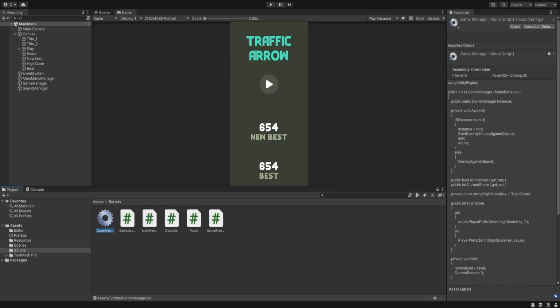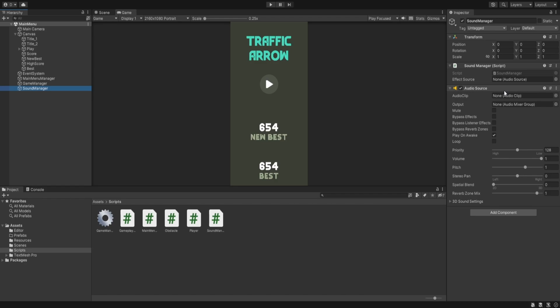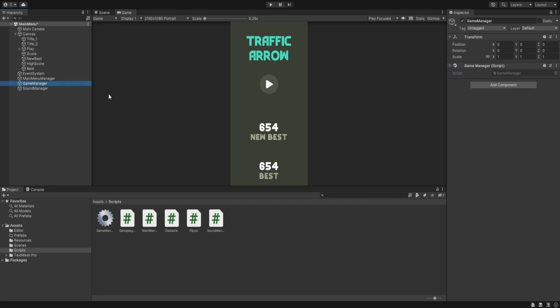Now let's go inside Unity, and let's set up our sound manager's reference, which is just the audio source, and game manager doesn't need any reference, and let's hit play. So nothing's showing any errors, so the script is working perfectly fine. And next we need to do is set up our main menu manager. So we'll do it in the next part.